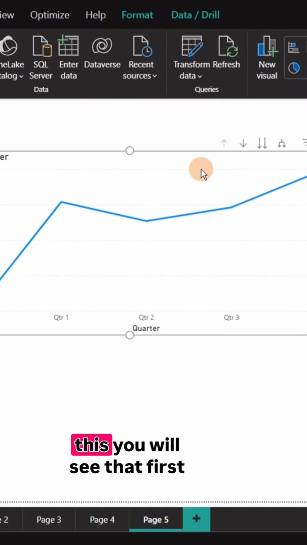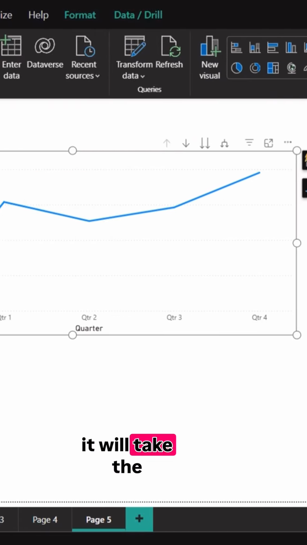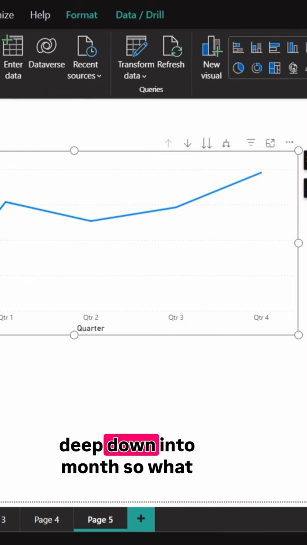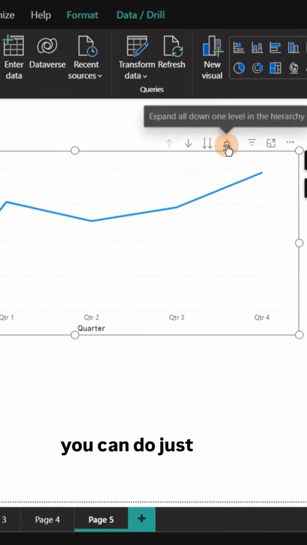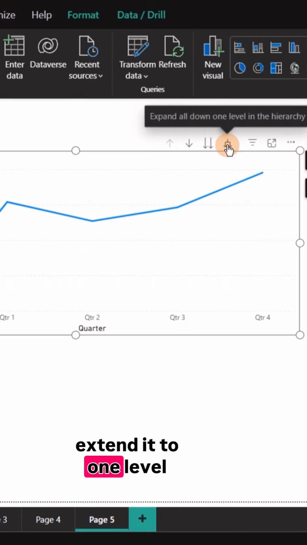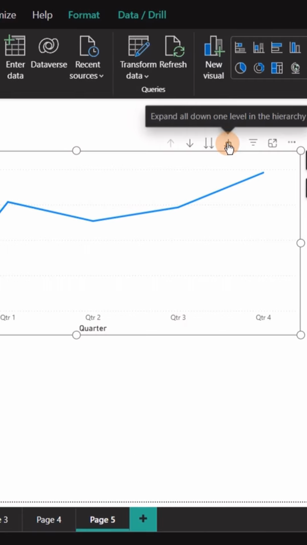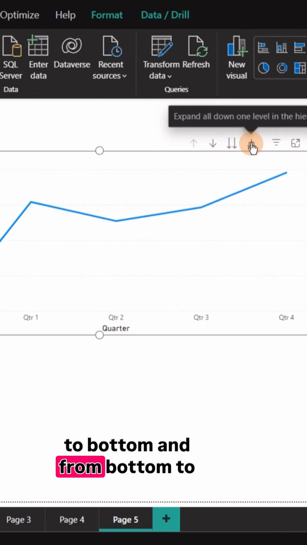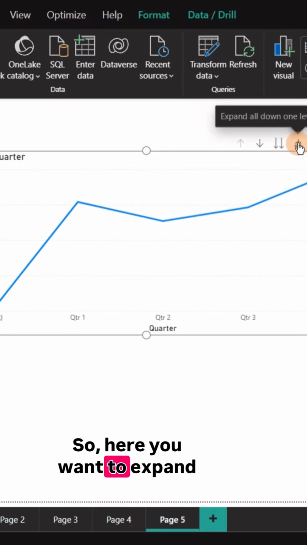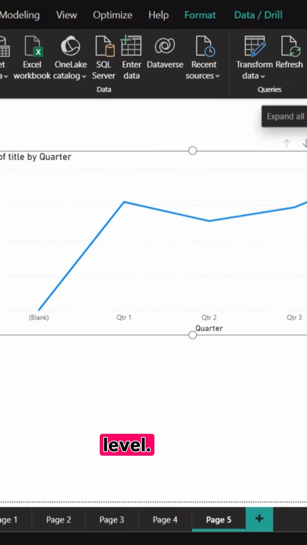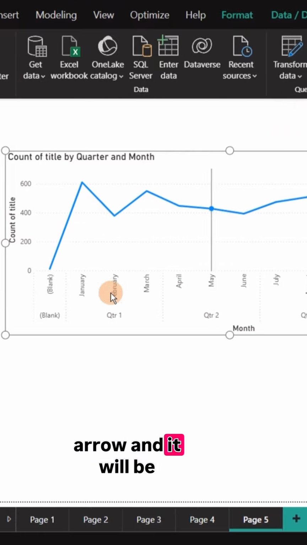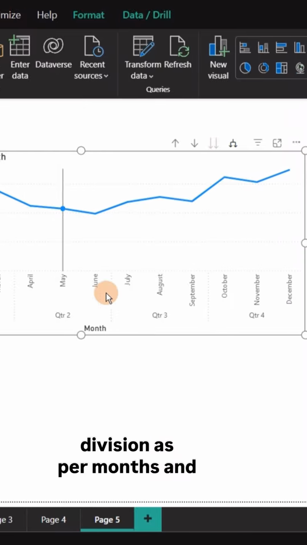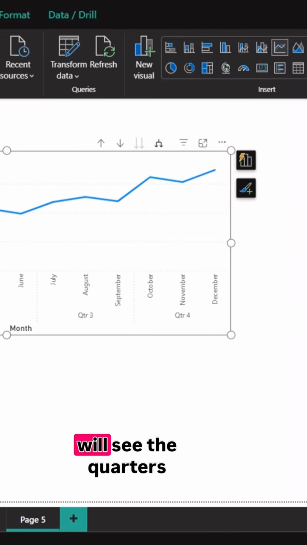When you select this, you will see that first it takes the highest hierarchy, that is quarters. Now if you want to drill down to month, just expand it one level through this option. This is the hierarchy level option through which you can change the hierarchy from top to bottom and from bottom to top. So here you want to expand it down one level to the month level. You will click on this arrow and it will be drilled down to the month level. So now here you will see the division as per months, and below that you will also see the quarters.